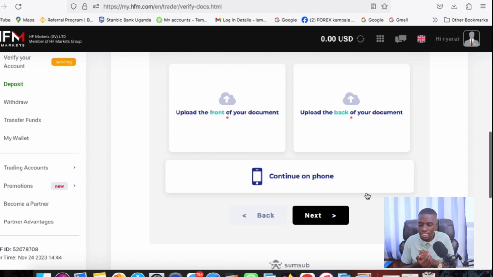Once you're finished uploading it, wait for some time. They'll give you a call within about 10 to 15 minutes, just to confirm that you're in the country, and by that, they will approve your account. So instead of pending here, it will show that it's approved, or it will no longer show the word pending. So it's as simple as that, if someone is Ugandan.